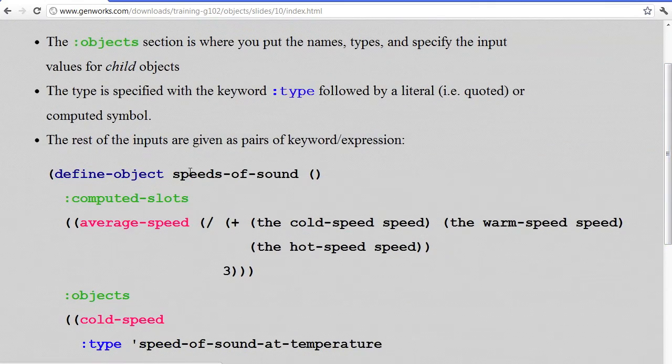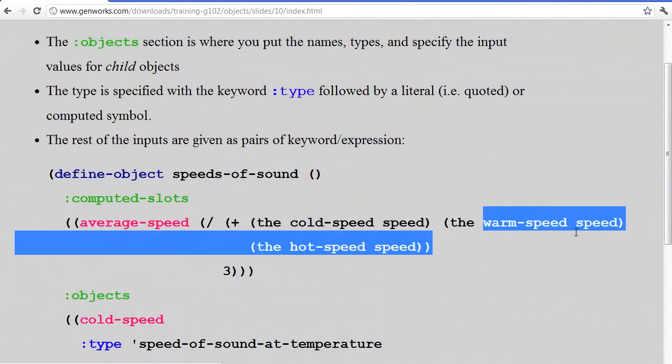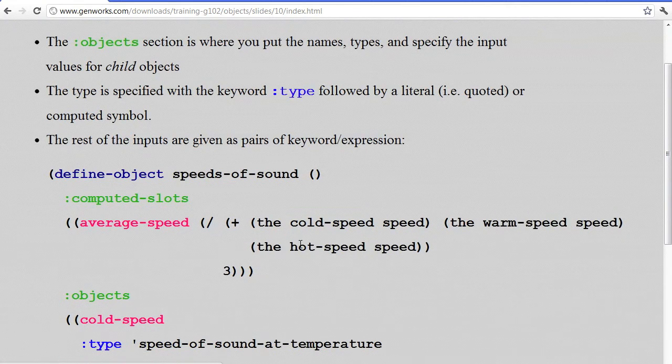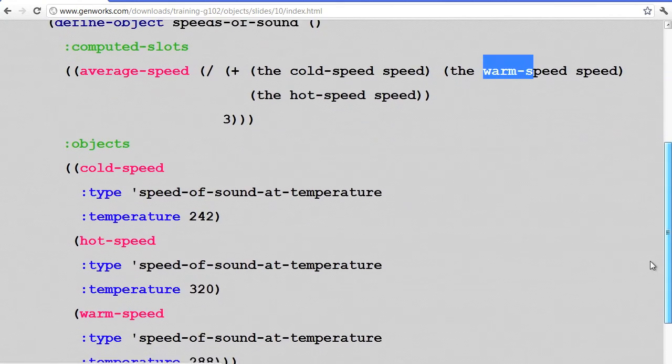And here's the syntax. We have a define object with a name, in this case speeds of sound, no mix-ins for this example, computed slots just like you've seen before, and in this case we have a computed slot called the average speed, and that's going to take an average. It's going to divide the sum of 3 of these different speeds. So notice this is called reference chaining, where we have the cold speed, speed, and the warm speed, speed. Finally, the hot speed, speed. So the cold speed, the warm speed, and the hot speed are each a child object defined like this.